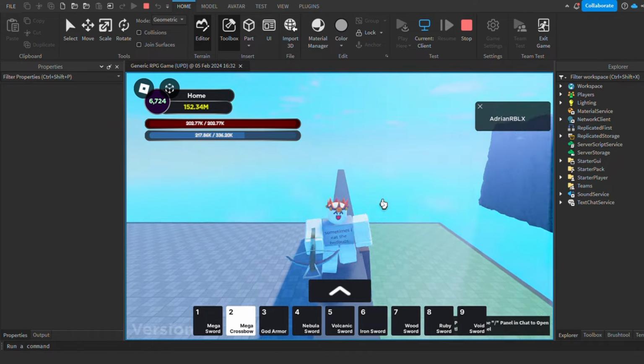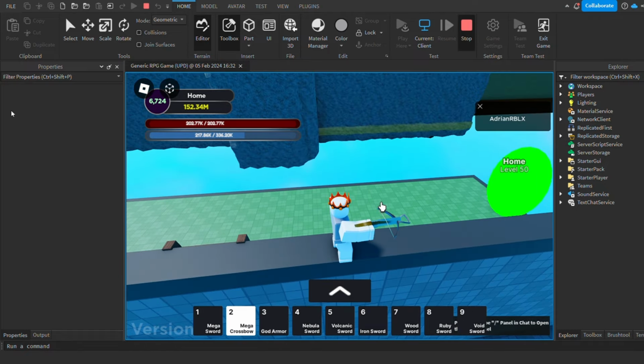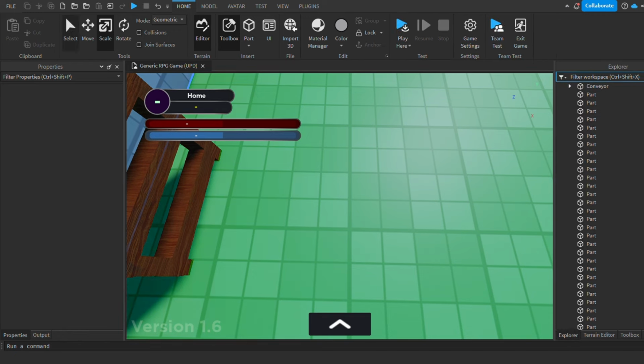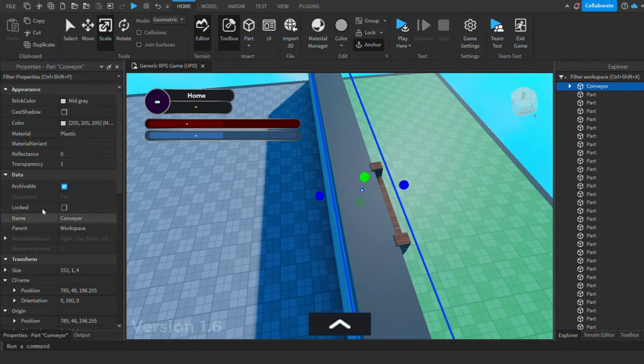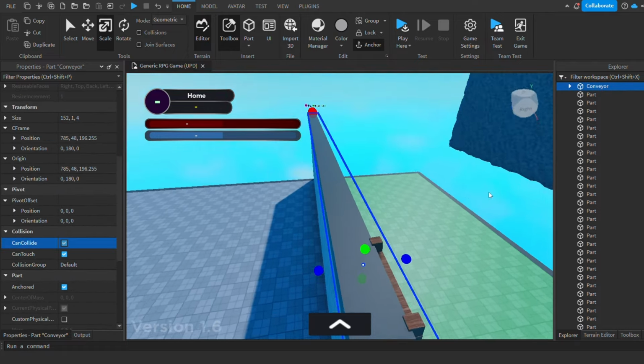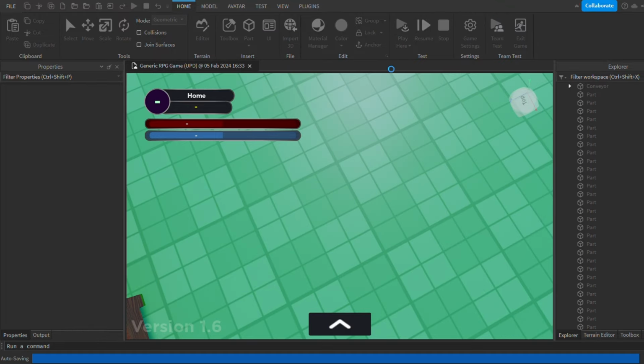So, I think the conveyor has to be CanCollide then. Usually things are just CanTouch, but I guess this is CanCollide. I'm not very good at Roblox Studio scripting. I barely have any idea what I'm talking about. We're just gonna put this to CanCollide again, and we're gonna playtest it again.